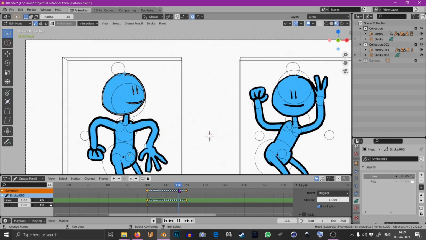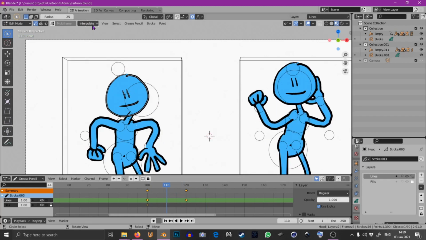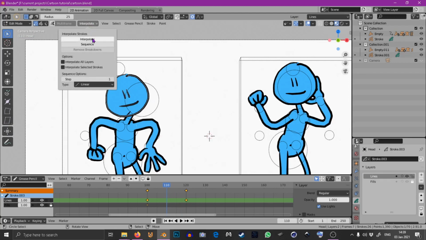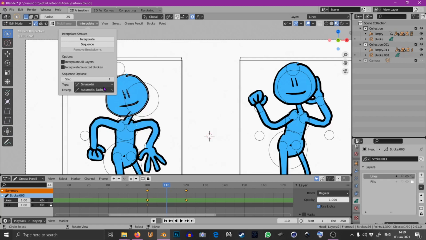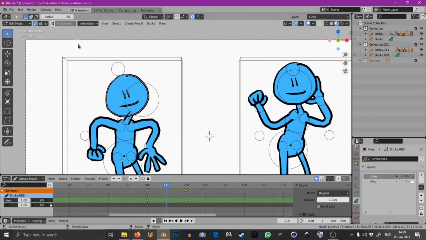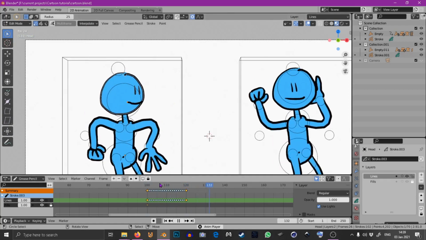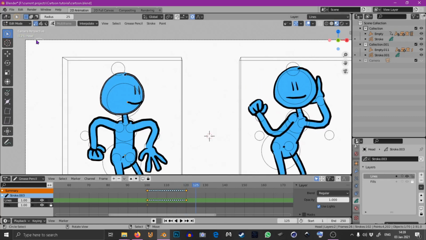Alright. You can also do that, so I'm going to just undo that. You can also just do that by going interpolate sequence. It's linear at the moment, so let's change it to sinusoidal, I don't know how to say that, and then change it to an ease in and ease out, and go interpolate sequence. And there you'll see it's a bit of a smoother motion.